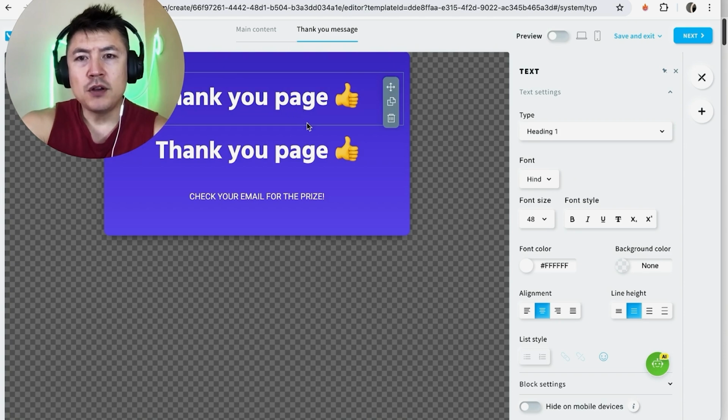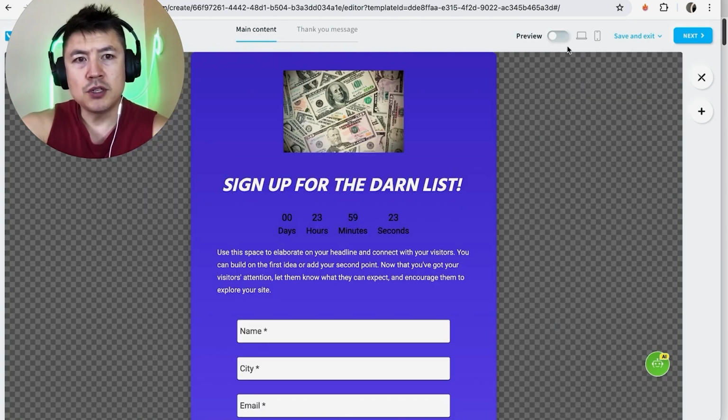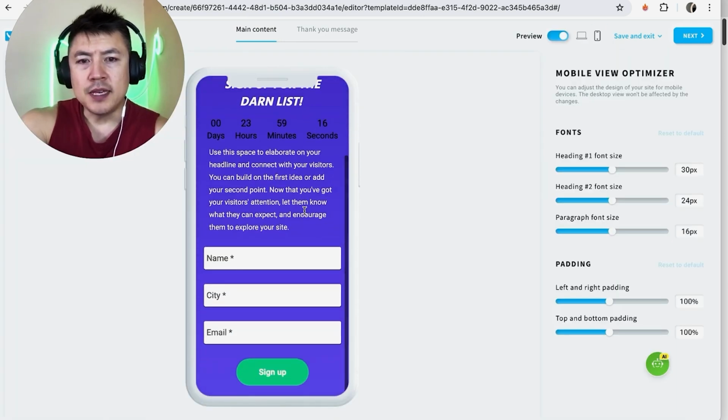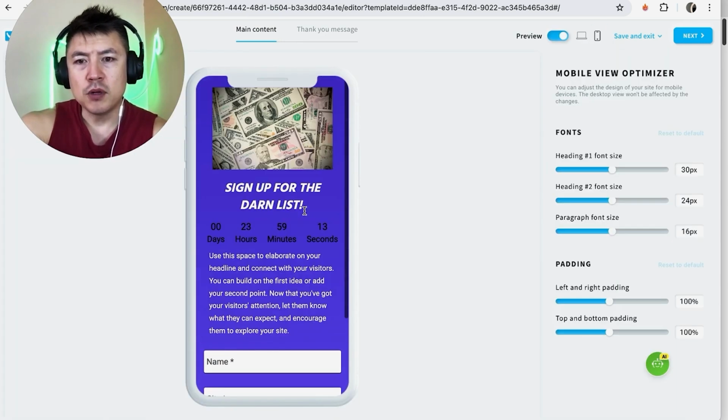Okay. Now by default, you are editing this on a desktop. So what we want to do is be sure to click right here on the mobile, looks like a little phone. And then that way we can see what the email form is going to look like on mobile. It looks pretty good.